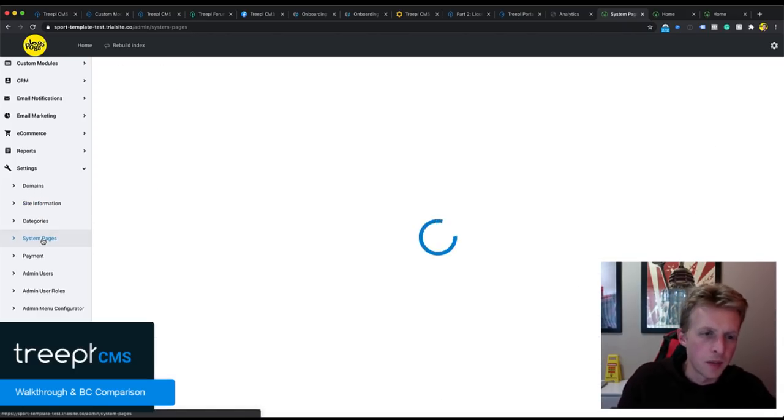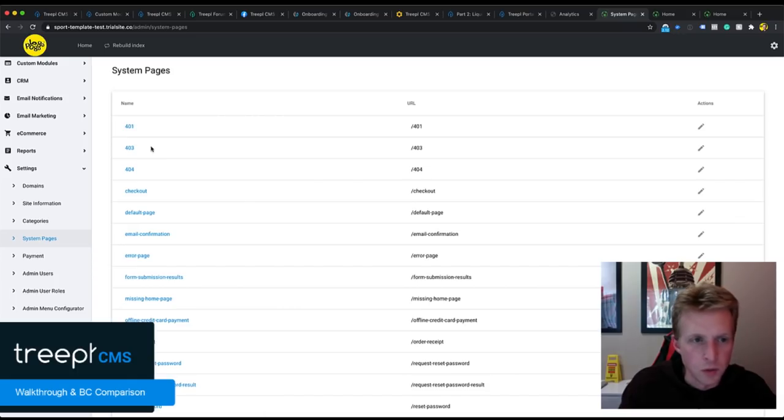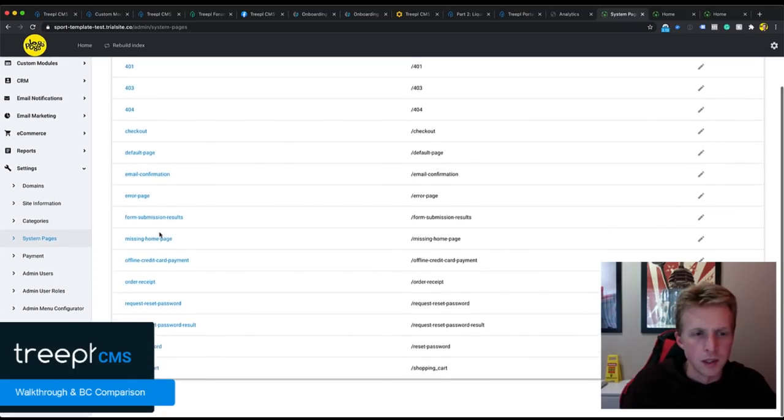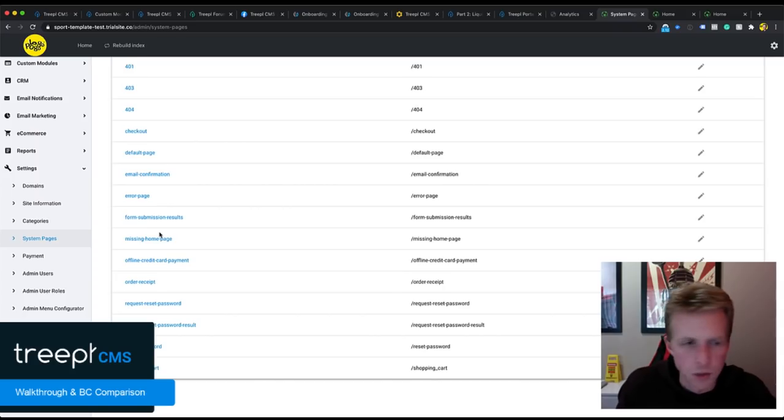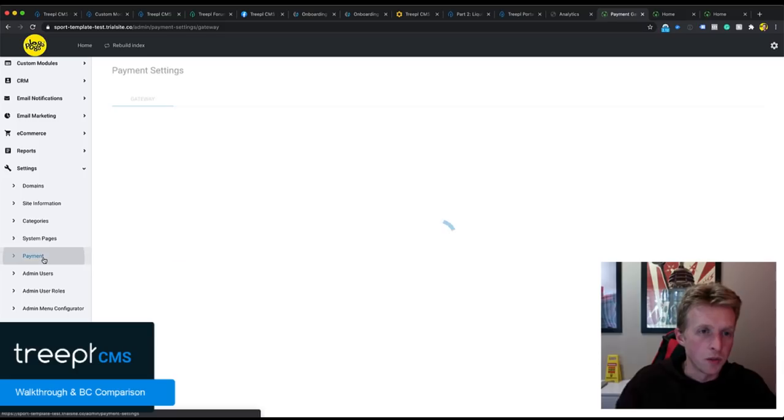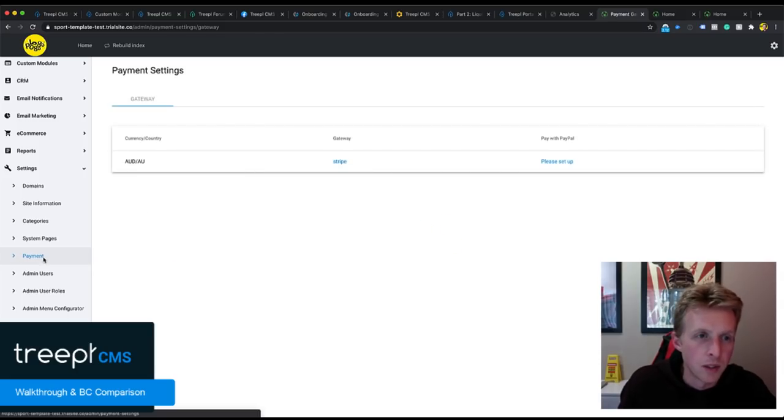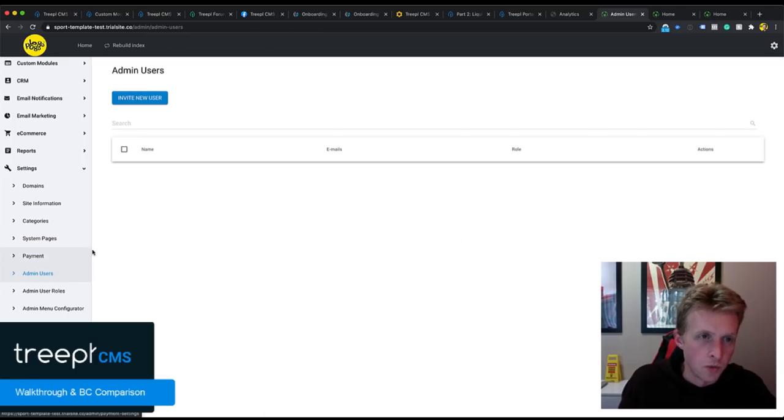System pages, so we have access to all the 401s, 403s, the checkout page, reset password pages, and the default form submission page, things like that. And again, all these support Liquid. We have our payment setup, where you can set up your gateways per country. Also have PayPal, which can be like a secondary gateway. Admin users, so obviously you can invite admin users to your site and assign them to roles.